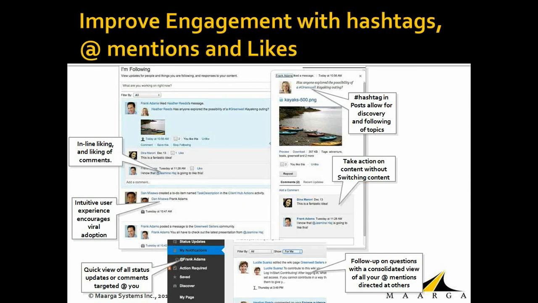The concepts of hashtags, @mentions, and likes are very well known because of social networking tools like Facebook and Twitter. Connections incorporates all of that and lets you follow and discover topics with minimal pain. The home page also lets you follow questions, lets you see who's talking to you, follow conversations and things like that.